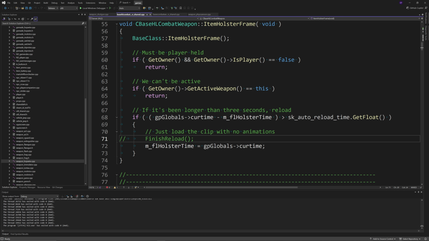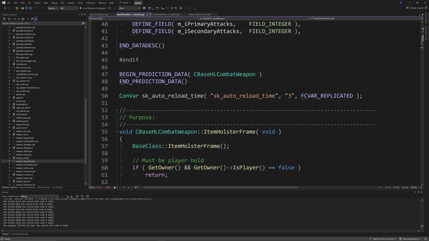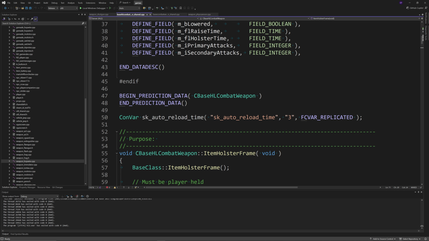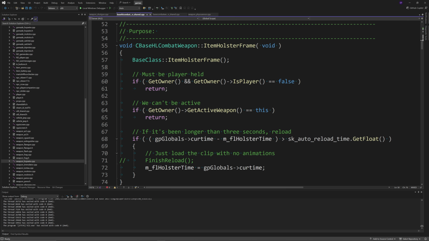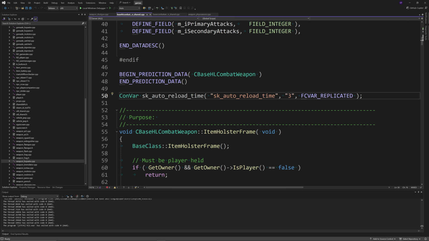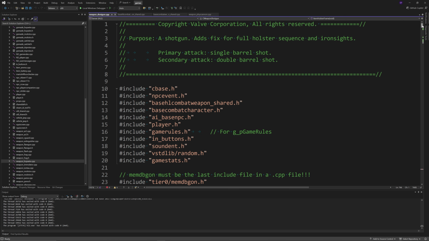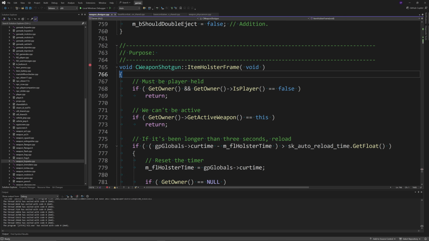Or if you don't want to disable the feature, but you want to see it in action, then you can always increase the auto reload time from 3 to something like, I don't know, 20, 30, a million, whatever you want. And then you should be able to see this in action. And if you go down the route of changing this convar time, you don't have to worry about something like the shotgun, which overloads the item holster frame function.